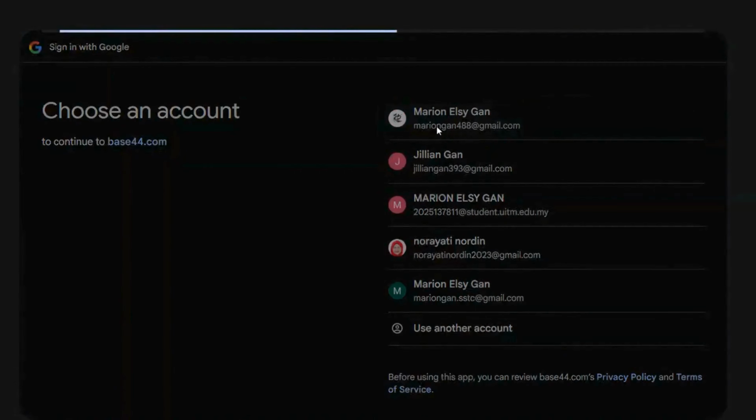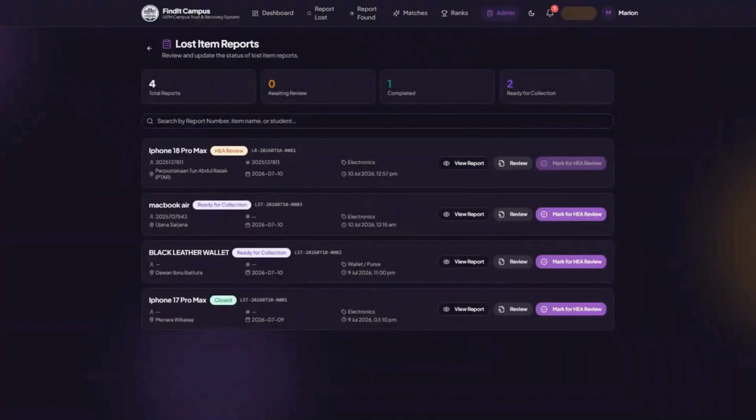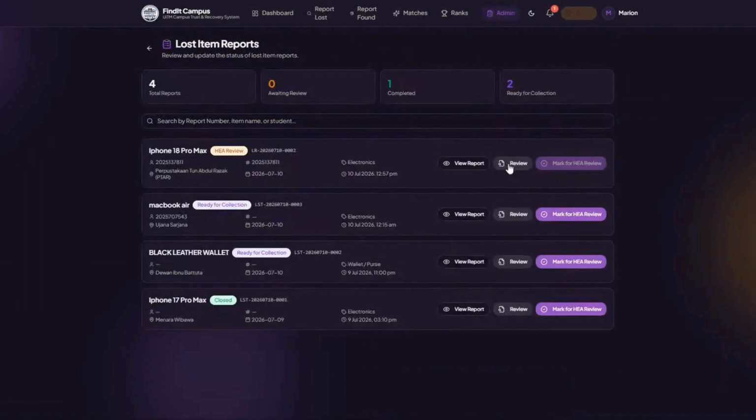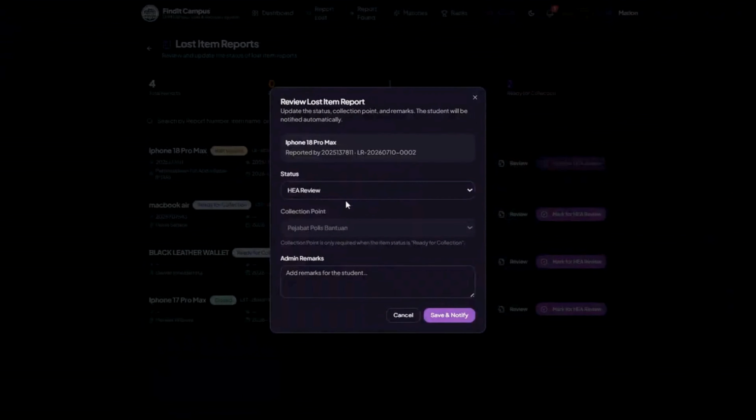In this demonstration, I will select Continue with Google to sign in directly. Select Admin to access the management panel. Two sections will be available: Lost Item Reports and Found Item Reports, allowing administrators to review and manage all submitted reports. Administrators may review each report, verify the information provided, and update the report status accordingly.